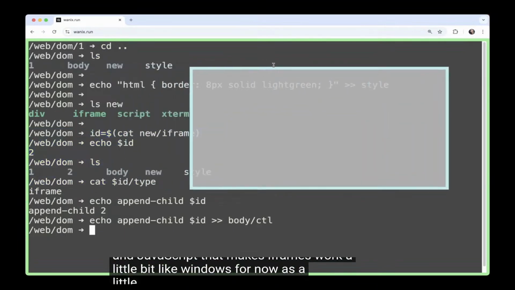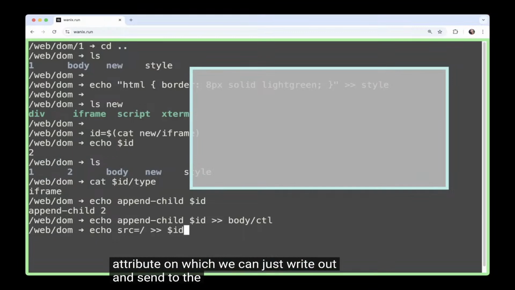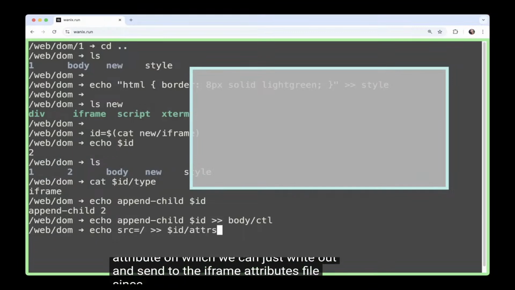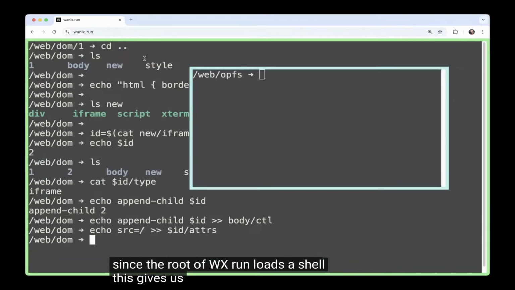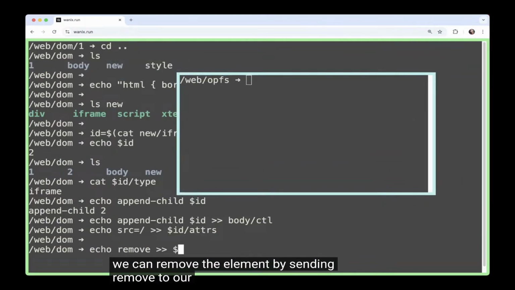For now, as a little wink, they intentionally look like Rio windows from Plan 9. We can navigate the iframe by setting the source attribute on it, which we can just write out and send to the iframe attributes file. Since the root of wanix run loads a shell, this gives us a little shell window. And we can remove the element by sending remove to our iframe control file.